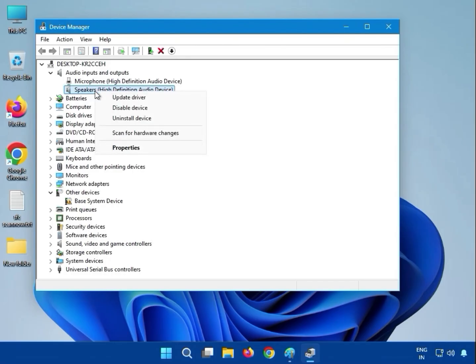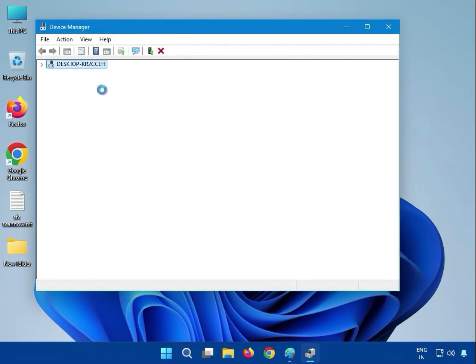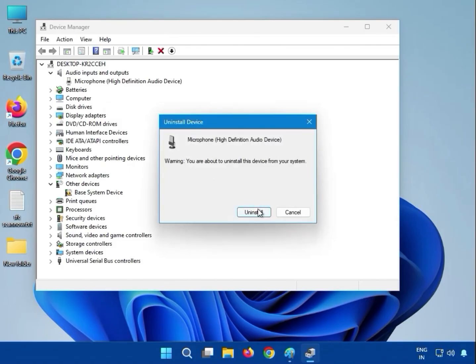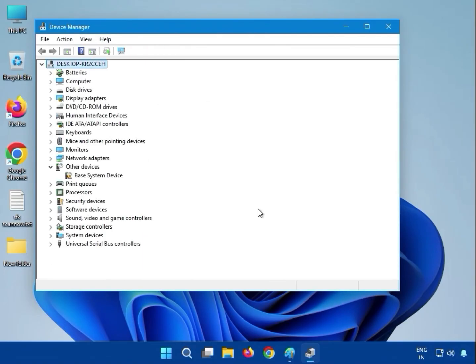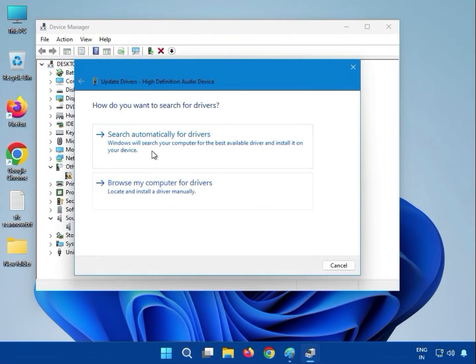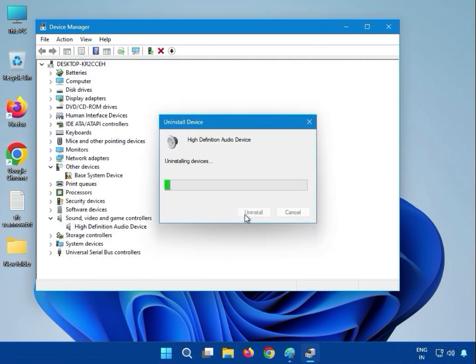Just right click and uninstall. You can see here it is removed from that. Then again uninstall driver, just uninstall it. And you can see here also, just right click and uninstall and remove that.